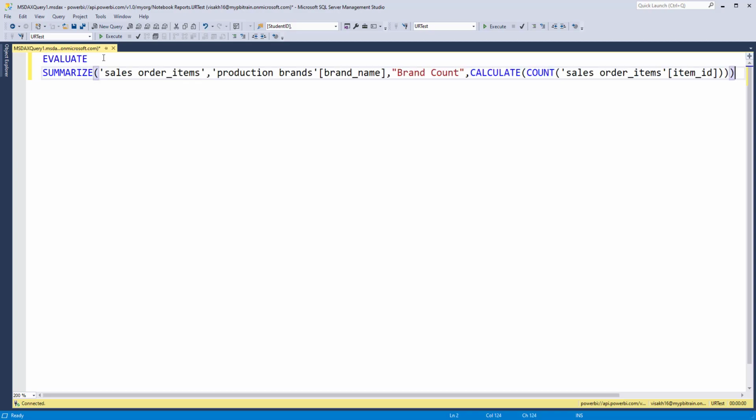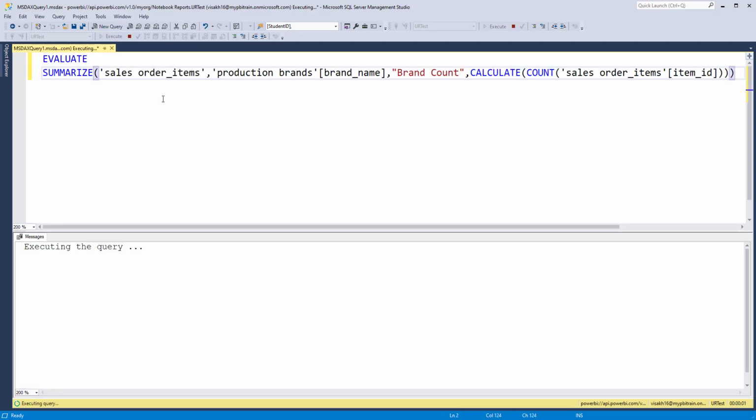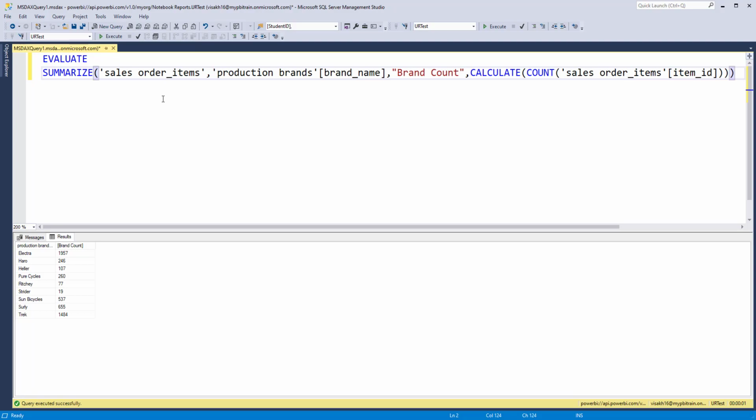So let's run this query now. It is basically summarizing the data from sales orders at the item level based on the brands. As you see, you can get the brand count, and for each brand, the total number of items that got ordered. So what we have done here is connect to the workspace through the XMLA endpoint, and from inside that we are accessing one of the deployed Power BI models and querying it using DAX queries. This is one of the aspects of using the XMLA endpoint.